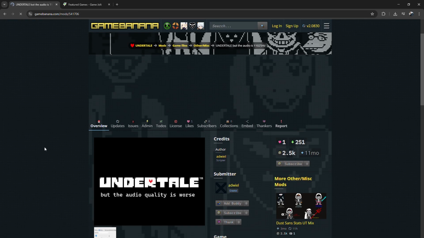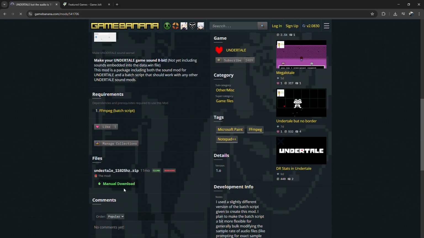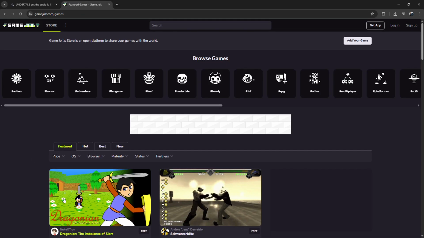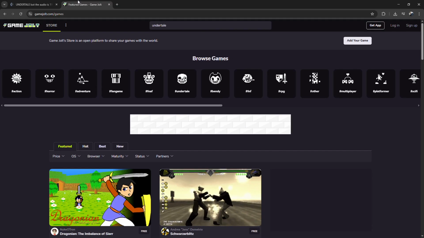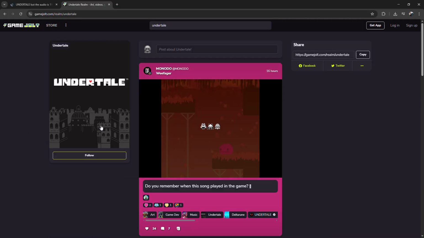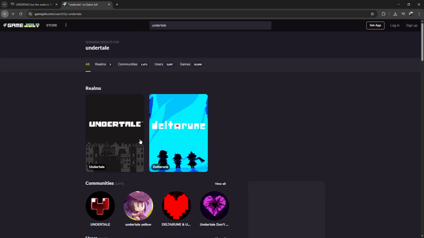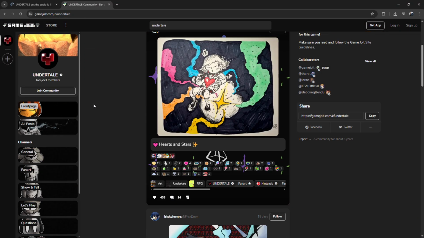For Game Jolt, head to gamejolt.com, search Undertale mods, and browse the community uploads. Once you find one, click the download game or download mod button. Make sure to scan the file with antivirus software before installing. And always back up your original Undertale game files in case something breaks.